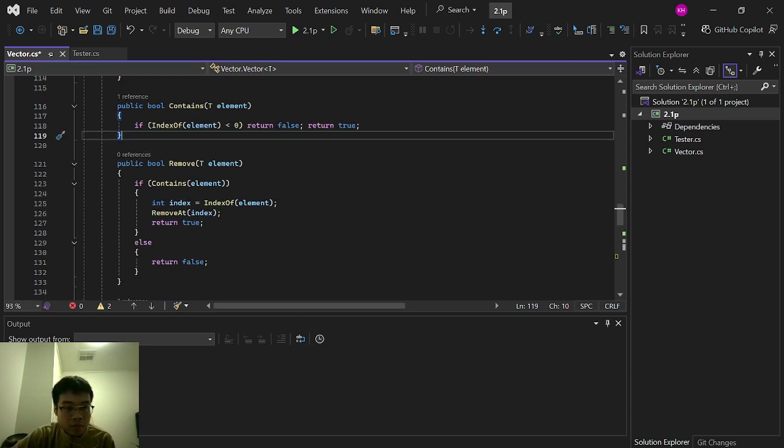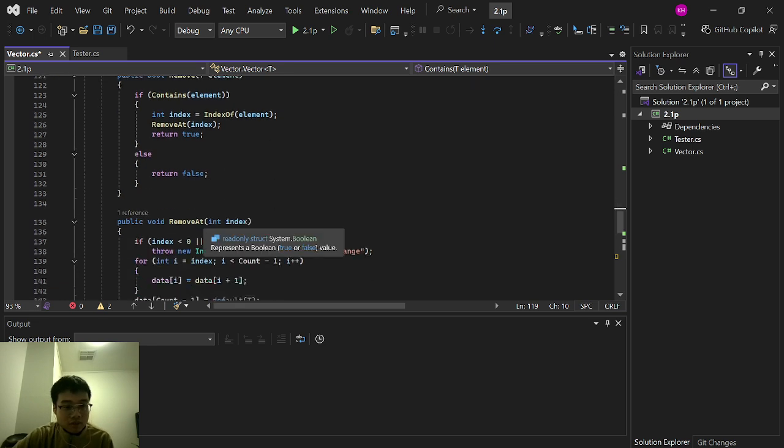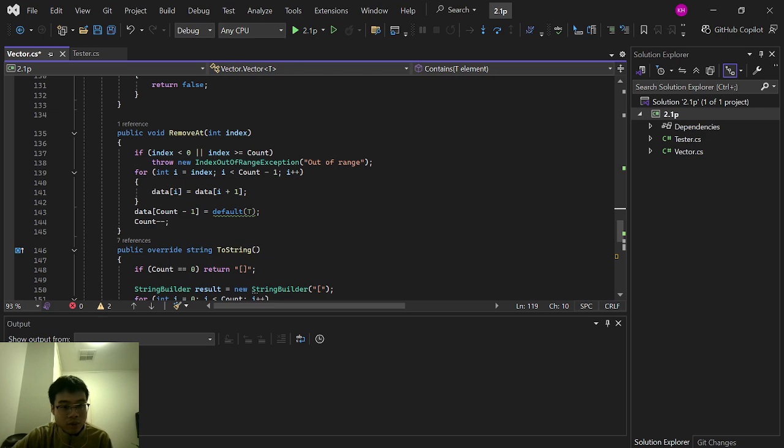And this is the remove. So at first you're going to find if it contains the element. If yes, you're going to find the index of the element. Then use remove add to remove the specific value. So remove add is going to remove the specific data from the index.